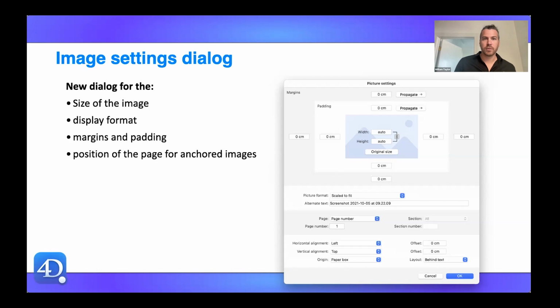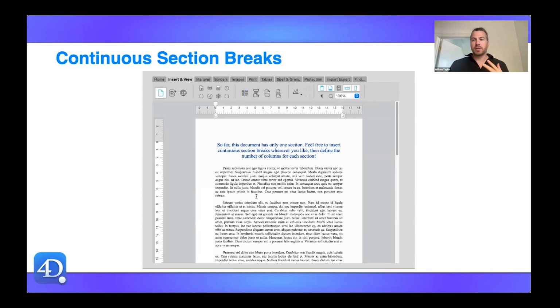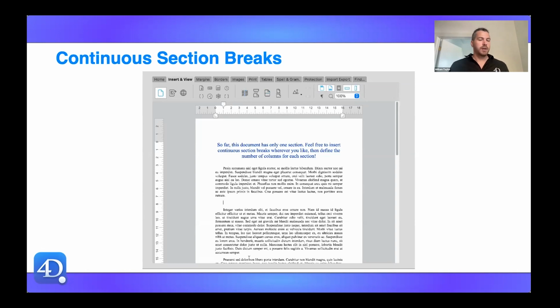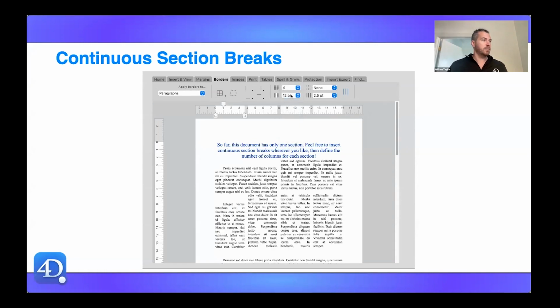And now a major new feature in 4D Write Pro is the continuous section breaks. Now this sounds really complicated, and maybe some of you have noticed that there were some discussions in the forum about the naming of this functionality. And here's a quick explanation. A continuous section break creates an independent section without causing a page break. Among other things, this allows you or your end user to have a different number of columns on the same page.